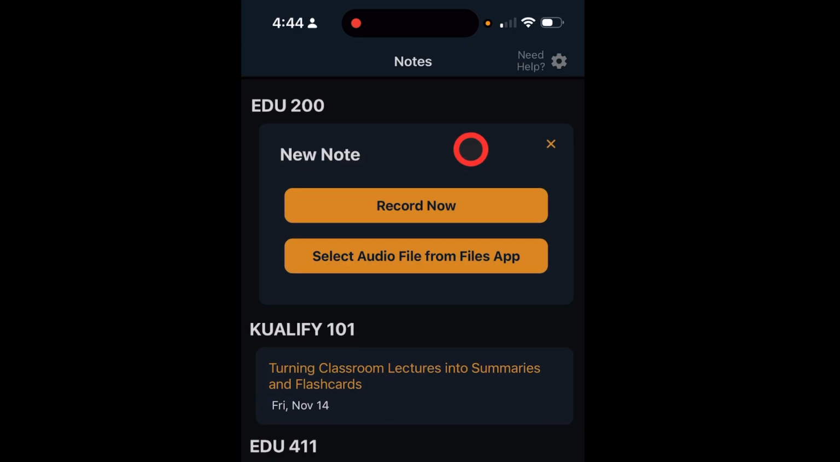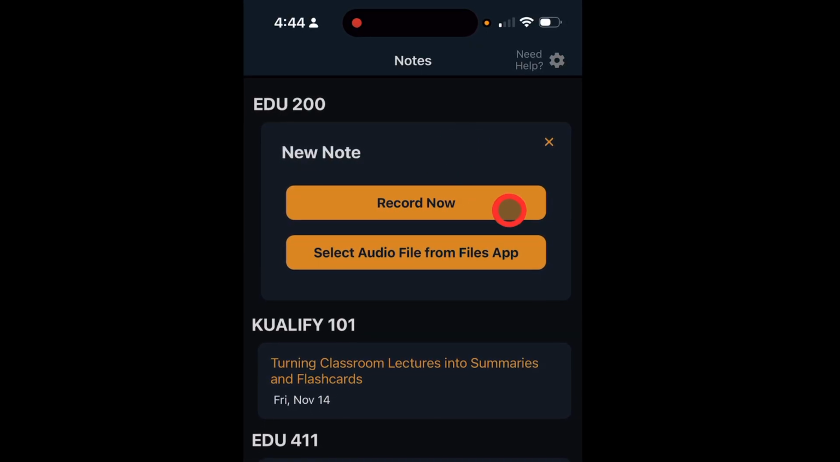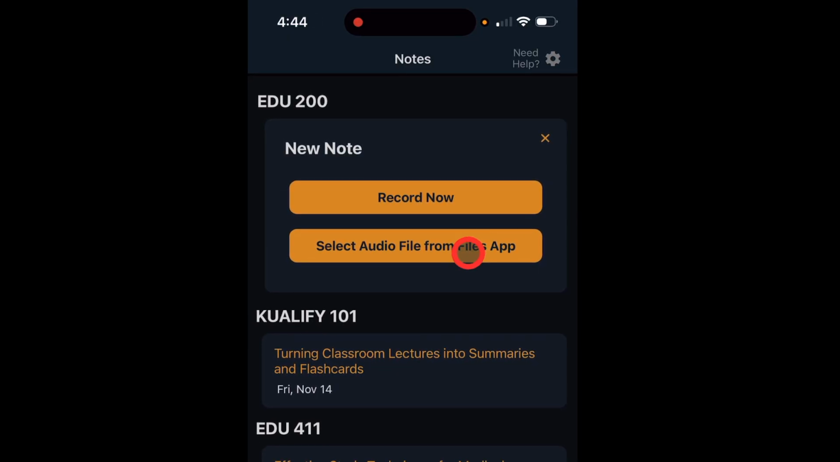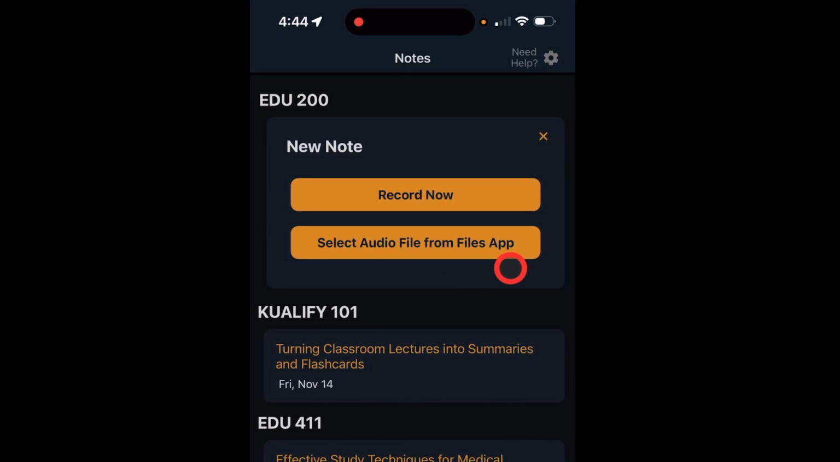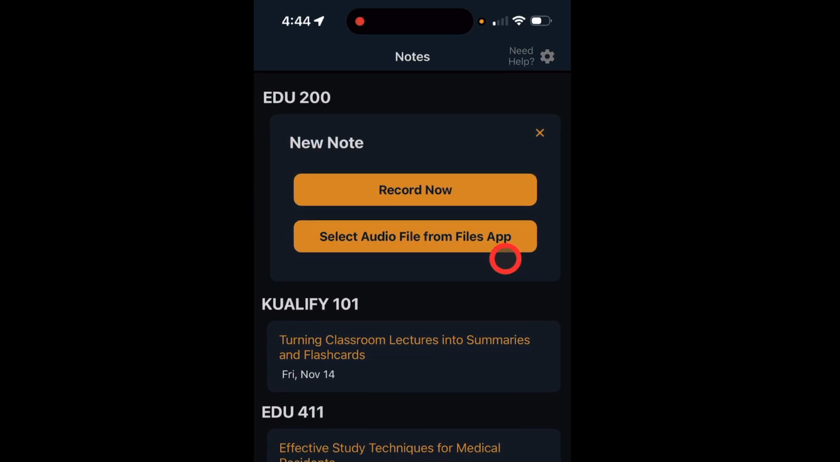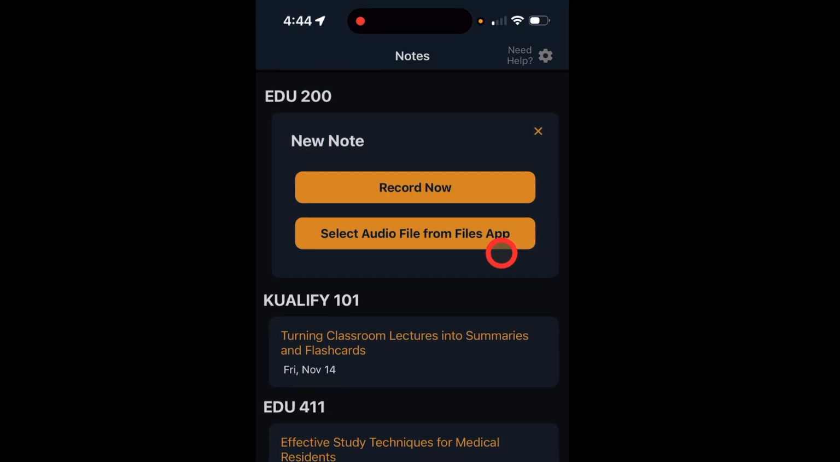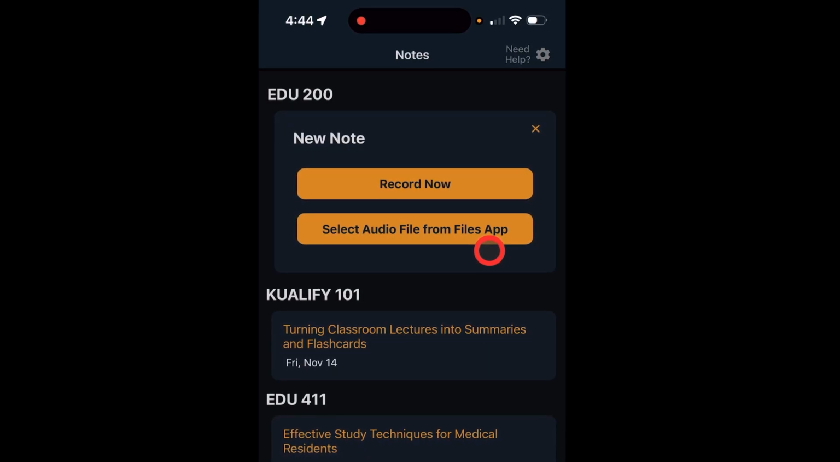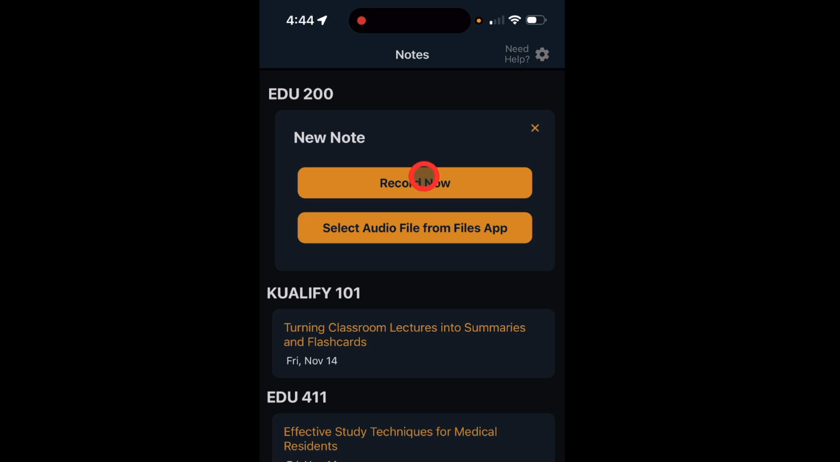Here we have two choices of how to create a new note. Record now, which records directly in this app, or select audio file from the Files app, which selects an audio file you have already recorded from a different app. So the most straightforward way to make a recording is to tap record now. So that's what I'm going to do. Tap record now.